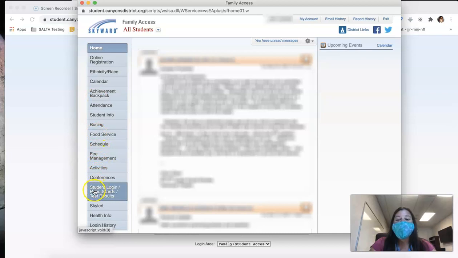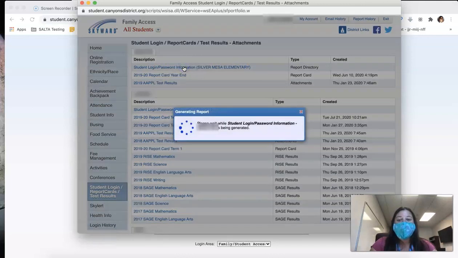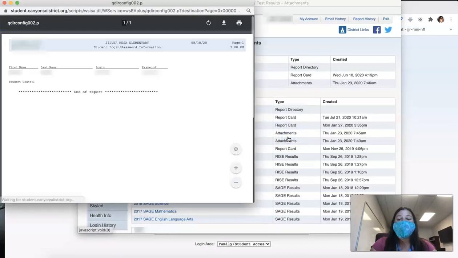But if you come down a little farther, you see student login, report cards, test results. Click here. And now, under the student's name, you will see the student login password information for that student's school. If you click on that, it's going to generate a report. Give it just a second. And then you'll be able to view the report. Once you've viewed the report, you should see the student's first and last name, their login information, and their password.